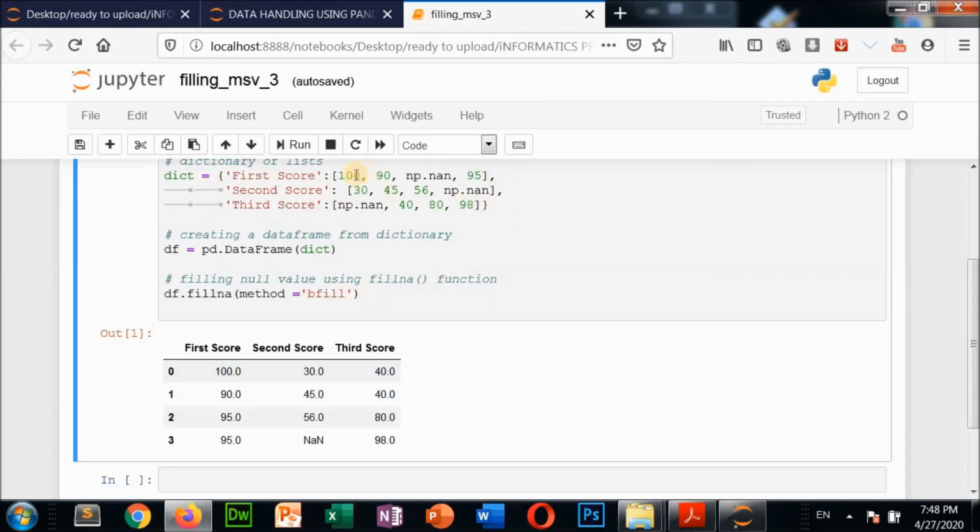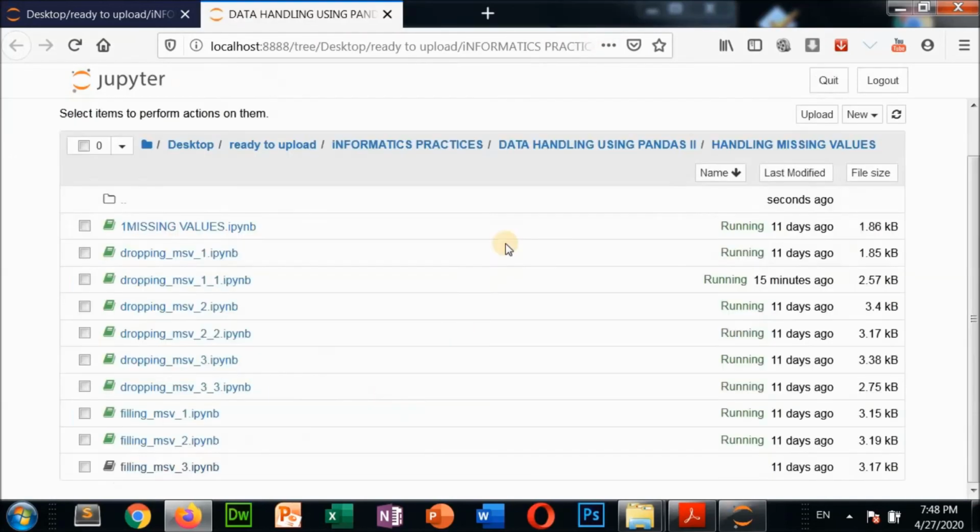So here, see, 190, then 95, 95: 190, 95, 95. Clear? And for second score 30, 45, 56, then there is no value after this NaN, that is why NaN is coming. And here in third score NaN, 40, so here it will take 40: 40, 40, 80, 98. Clear? So like this we can fill missing values or delete missing values from a data frame.